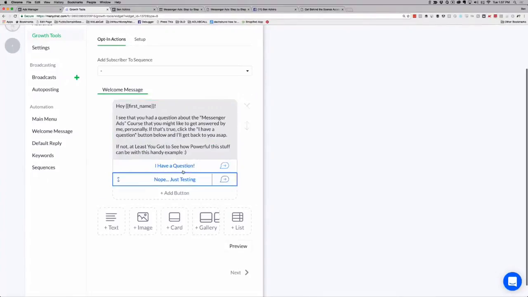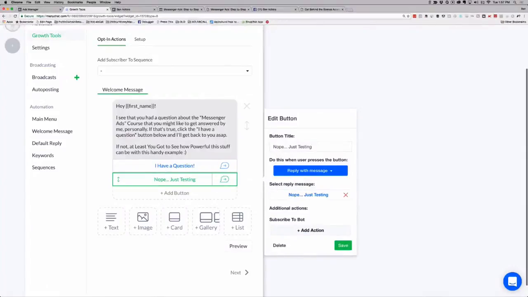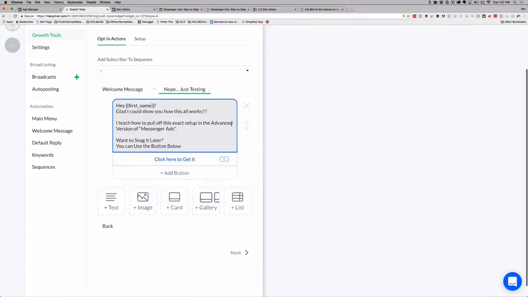Now, some people just said, you know what, I'm just testing. And so I replied with this message. Hey, glad I can show you how it works. I teach you how to pull this stuff off in the advanced version of Messenger Ads. Want to snag it later? You can use the button below, and I link back to the sales page, which a lot of you saw.